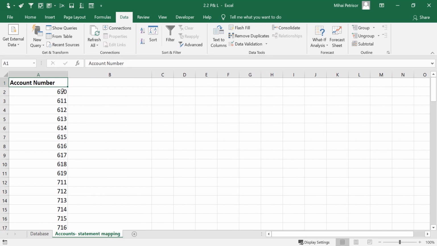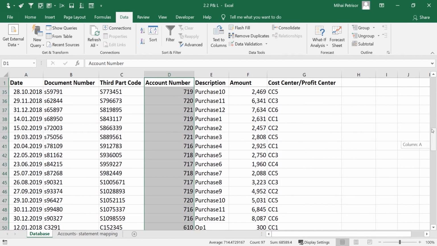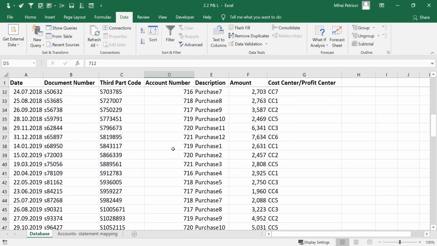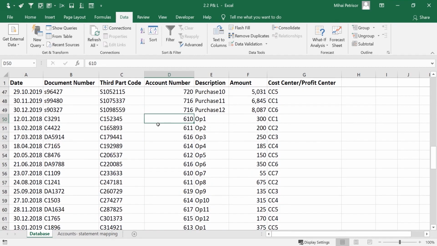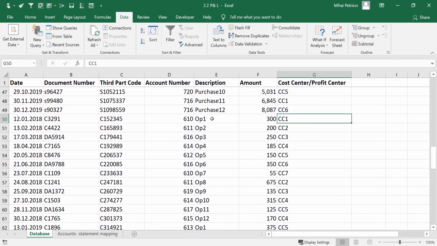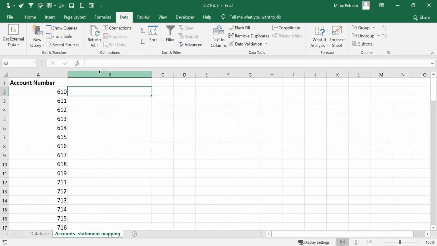Here we have account numbers from 610. And if you take a look at the 610, these are some operating transactions. So it represents some costs for us, and we'll write here operating costs, or operational costs. Let's say operational costs.